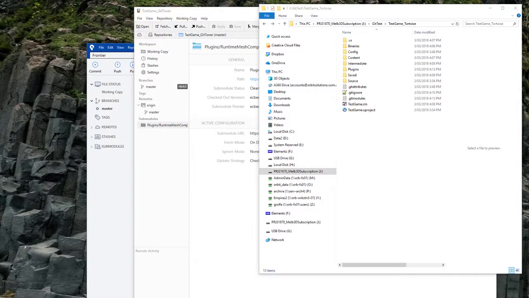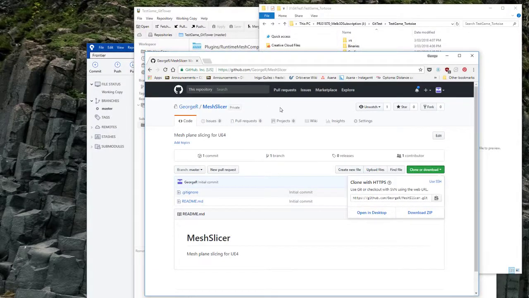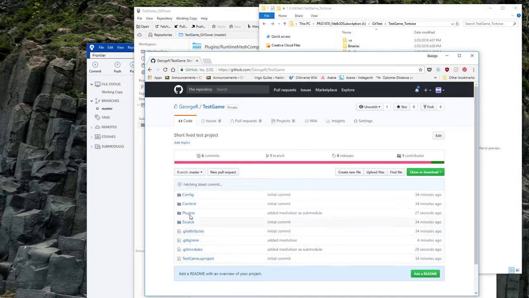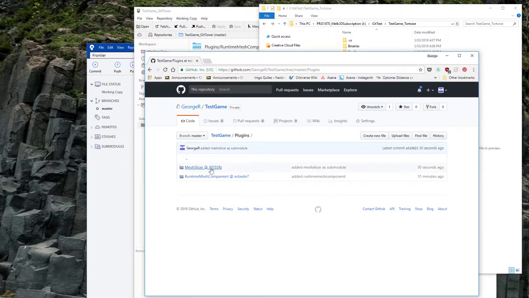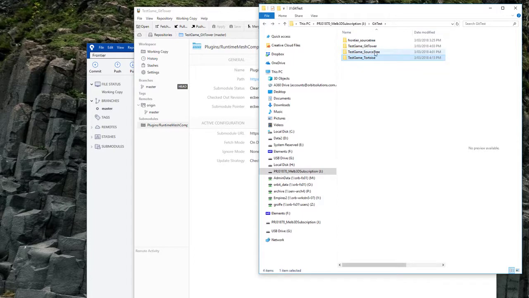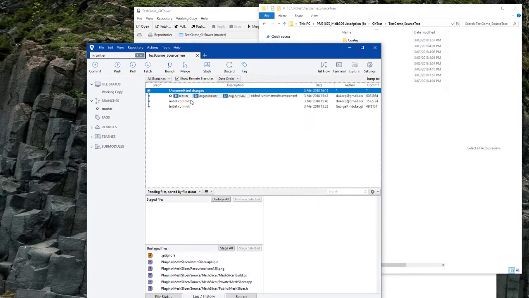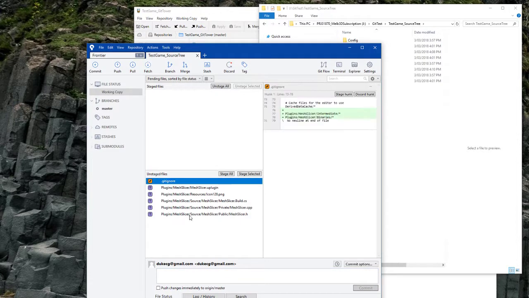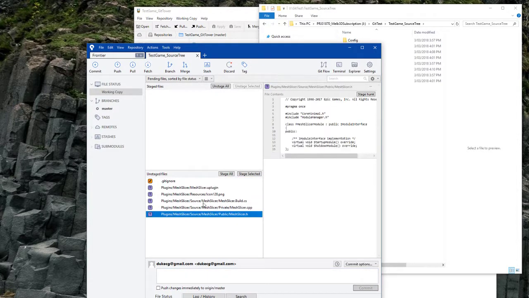Now if I go to my project, plugins, I've got mesh slicer as a submodule. That funny icon means it's a submodule. If I click it, it'll take me to the repository. Great. So now to see how this works in the other ones, if I go to SourceTree, go here, it'll tell me I've added all this. Remember, this is back when I just added it as a plugin, not as a submodule.